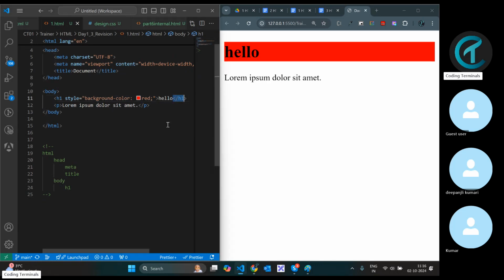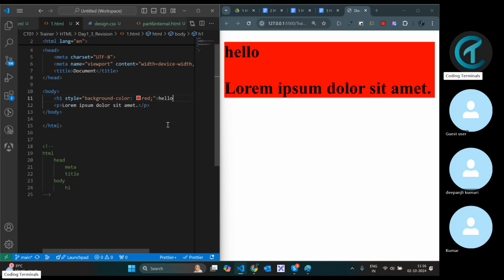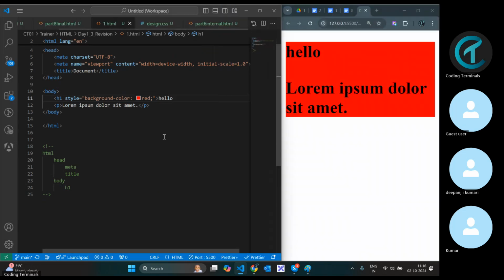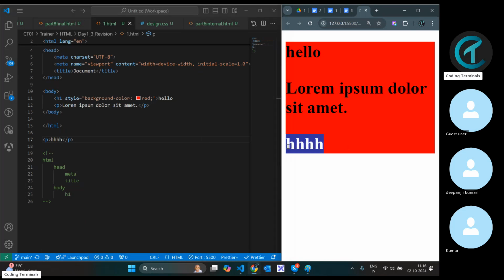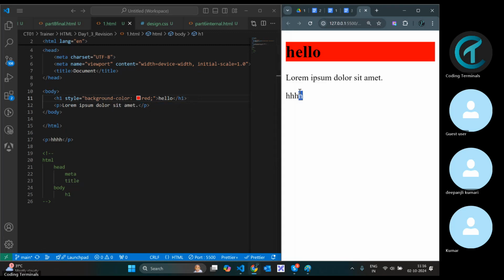I will remove the closing tag. Let's see what happened. Due to removing the closing tag, this H1 tag has no boundary point, so it is going across the complete website. If I write a P here, something, let's see. This also comes into this because the closing tag is missed. So we must not miss our closing tag. Save. Got the point? That's why we take care of the closing tag.